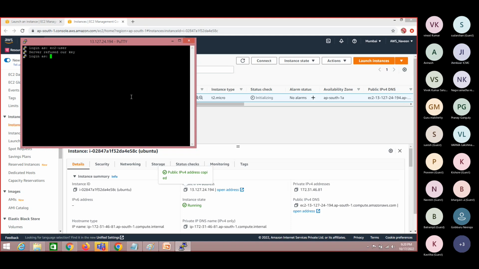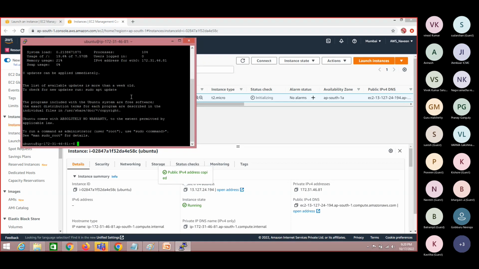So instead of ec2-user, I'm giving ubuntu. Why are we giving ubuntu? Because the flavor which we are using is an Ubuntu one. Okay, now I've just logged into this machine. I logged into this machine with a user called ubuntu.